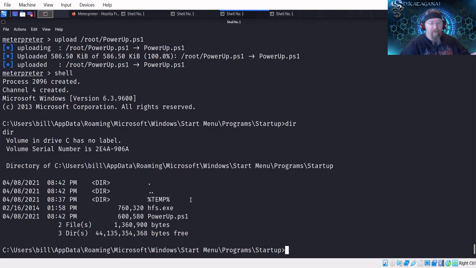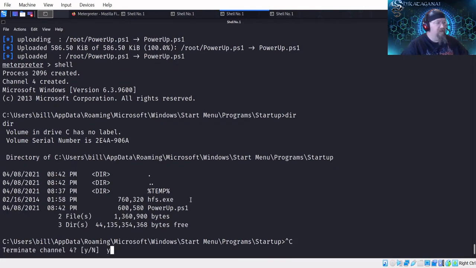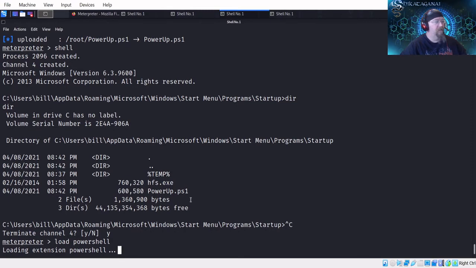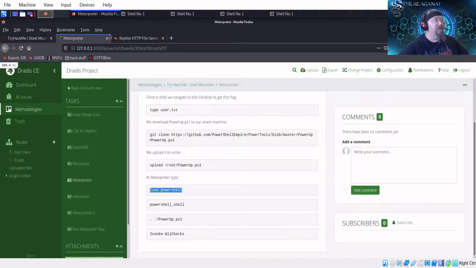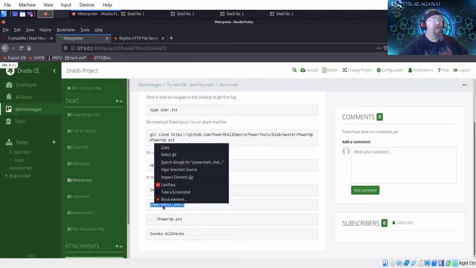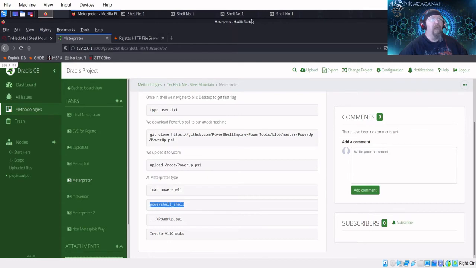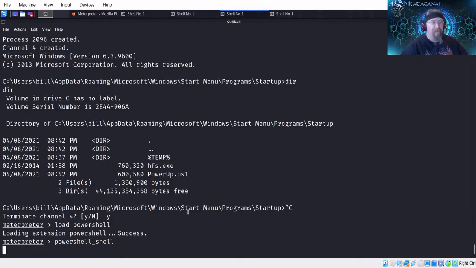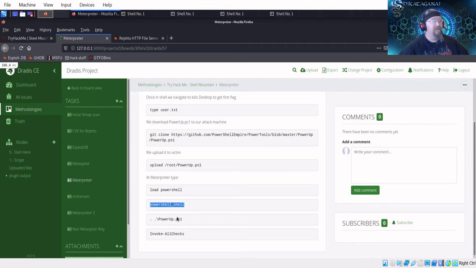All right, so we proved it was there. Let's Control-C back to our Meterpreter prompt. And let's put in load powershell. That should load the extension for PowerShell. While that's loading, the next one we would do is to actually interact with it, powershell_shell. Let's interact with it and get a PowerShell prompt. There we go. Excellent.